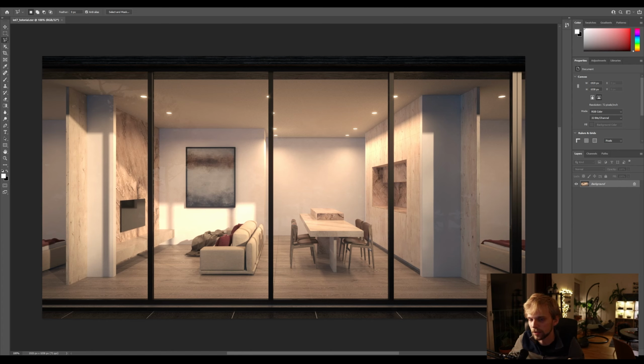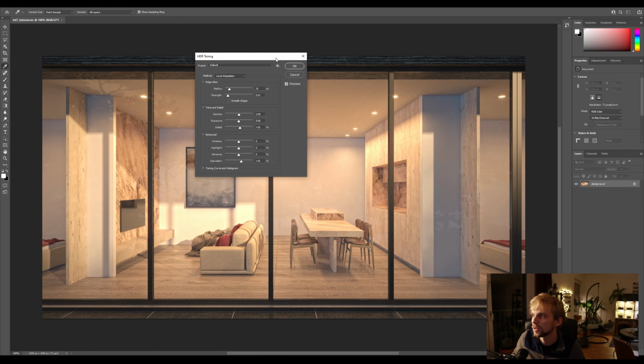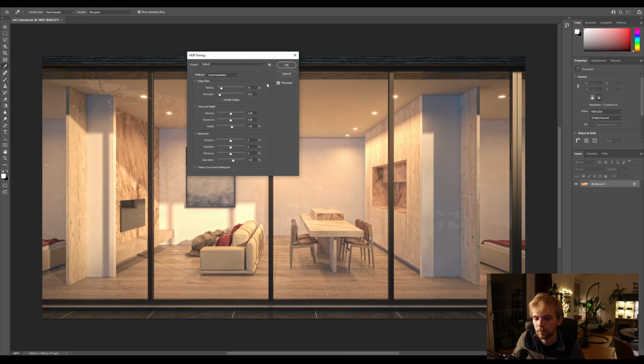And now to adjust the brightness of it, I will not do HDR toning. I will immediately go to Image Mode, and switch it from 32 bits to 8 bits. As I do that, it's going to ask me, okay, sure, but you're removing a lot of information. Which kind of toning do you want to do? So it does the HDR toning immediately for me.